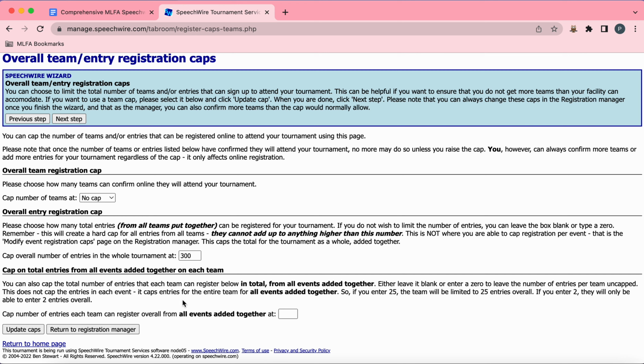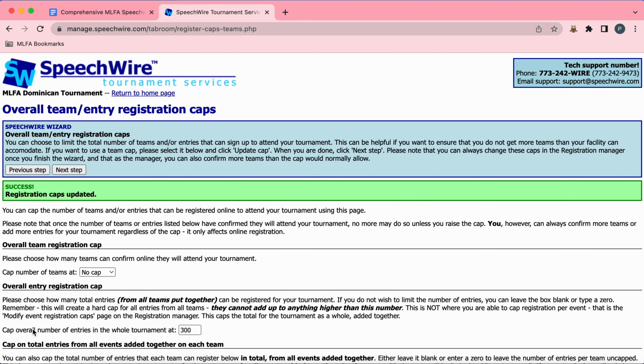Oh, so this is the cap number of entries each team can register overall for all of the events added together. Don't fill anything out for this. When you're reading it, it may appear like we only allow 6 entries per team, but that's set up somewhere else and it's already applied to your template, so you don't need to worry about it. So just make sure you put your cap of number of entries in and then hit update caps and hit next step.